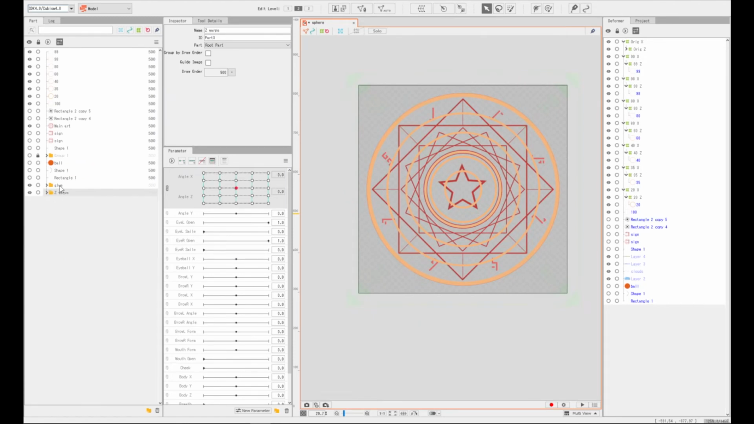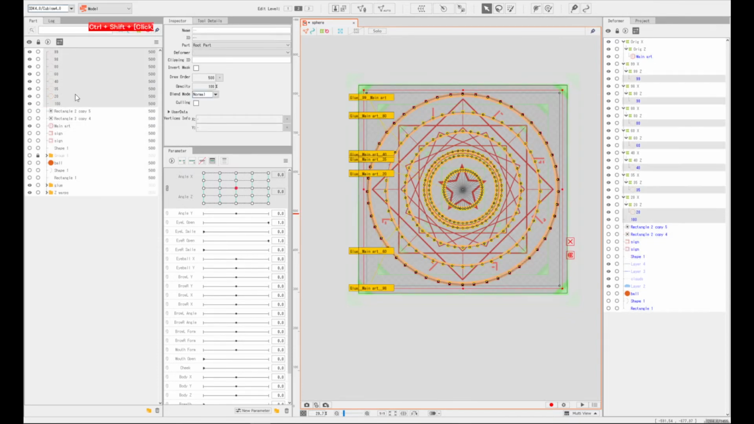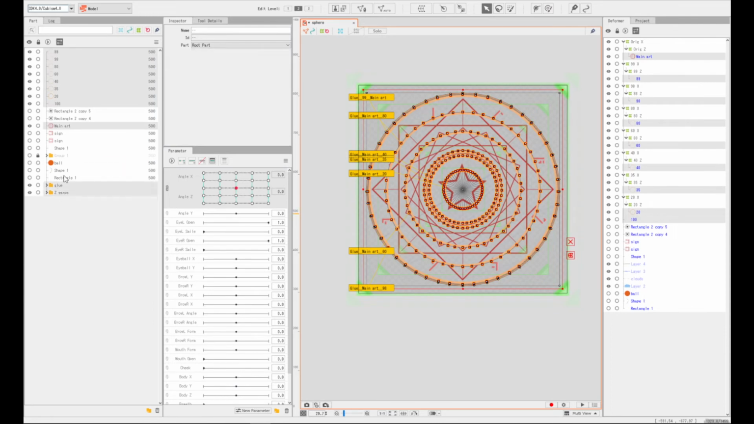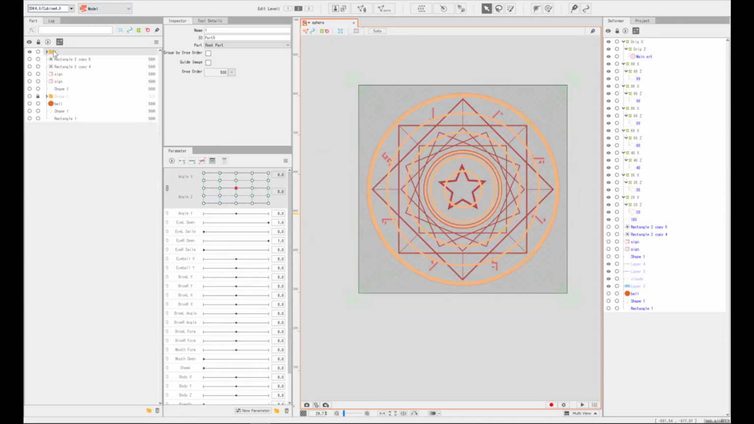It's still not done. You have to make a sphere, right? So what we want to do is group our mini circles, main art, and then the warps and the glues. I'll just name it 1. So that's the first half.